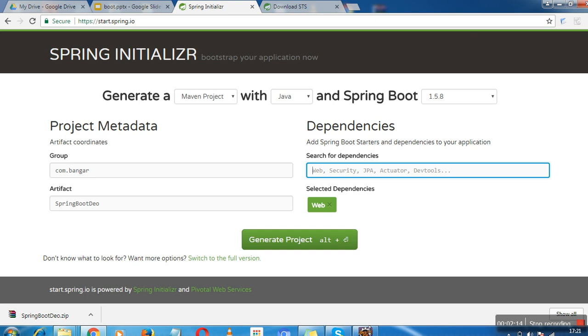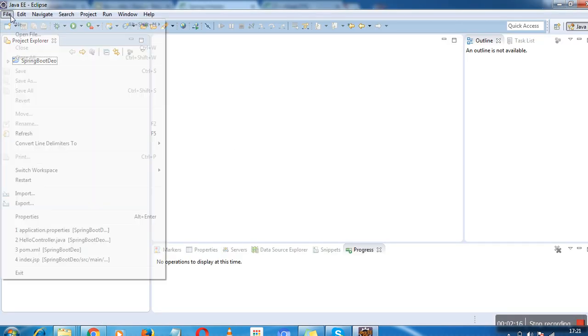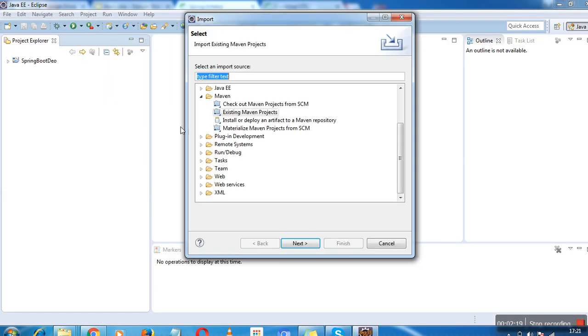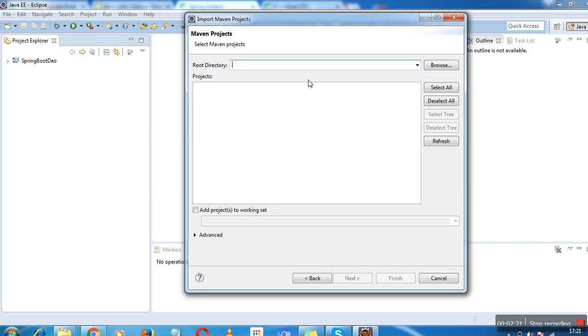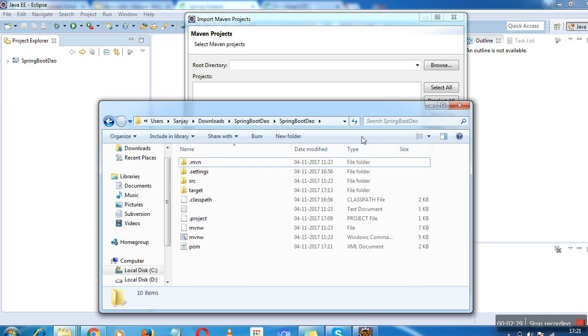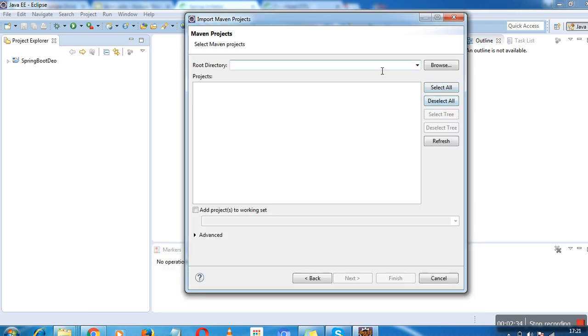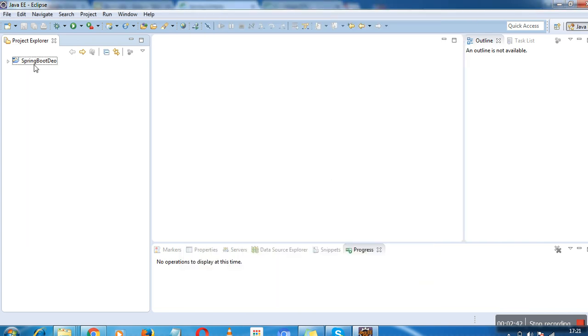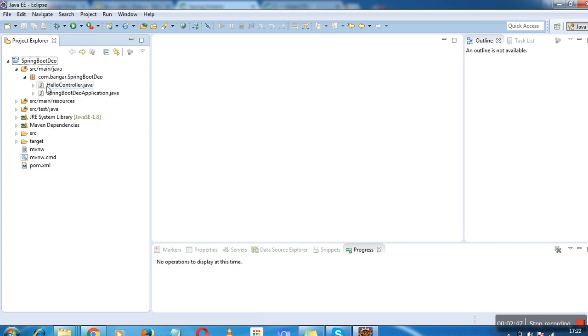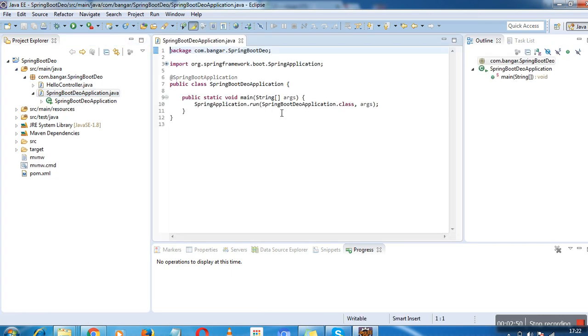Go to Eclipse, go to File and import Maven projects, existing Maven projects. Just paste the path of the project, do a browse, and import the project. Once you have imported it, the project would look something like this. I have done it before just to save some time. This is what the first view will look like.